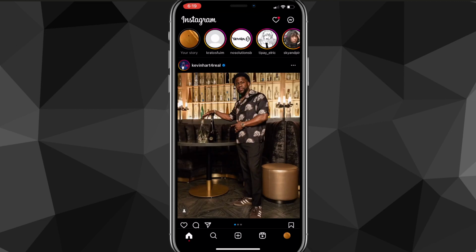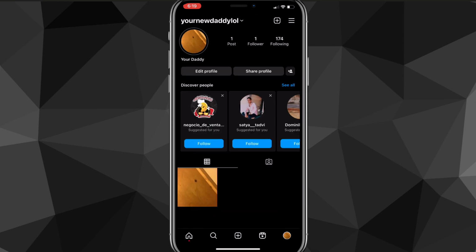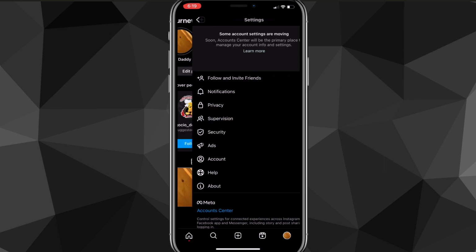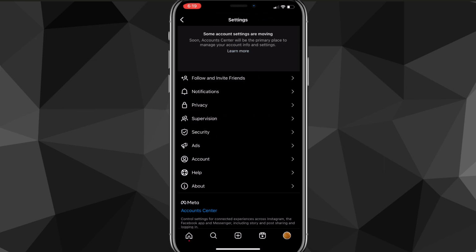If you don't remember their username, what you want to do is click on your profile picture in the bottom right corner. It'll bring you to this page right here. From this page, you want to click on the three bars in the top right corner. Once you click on that, it'll bring up these options right here. And from here, you want to click on settings. Once you click on settings, it'll bring you to your settings page.